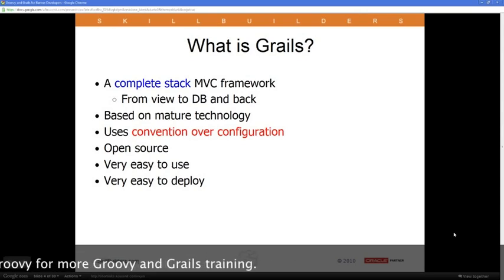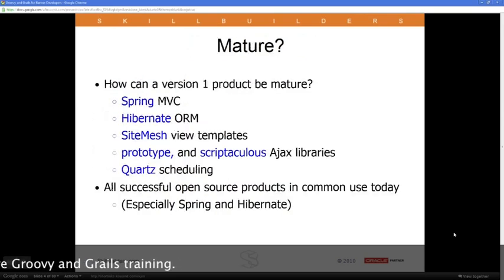Basically, the deployment story comes down to the same as that for Java. If you've got an application server that supports Java, then you can deploy a Grails app the same way you would deploy any other Java application, and it'll work just fine. I'll talk about that more a little bit later.